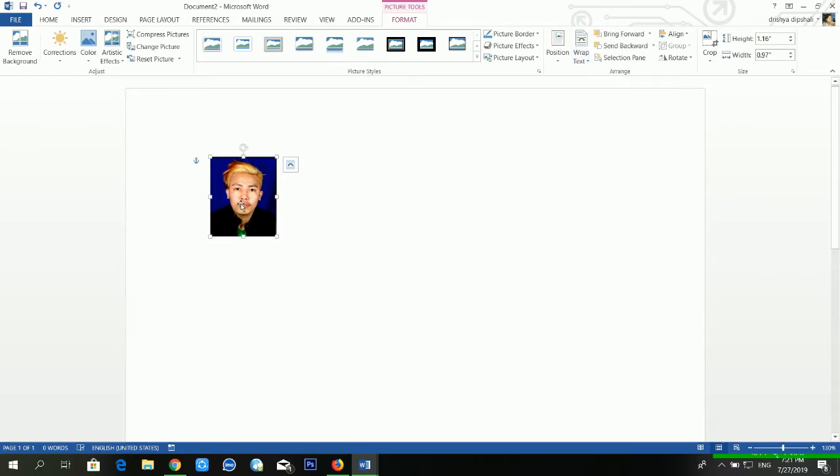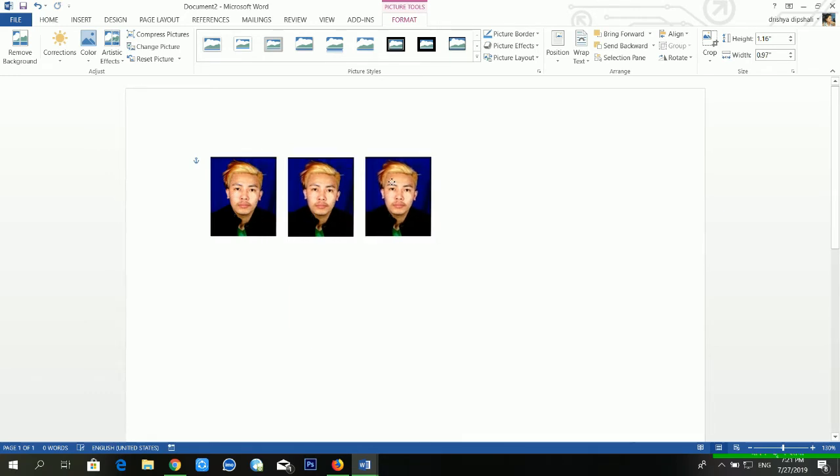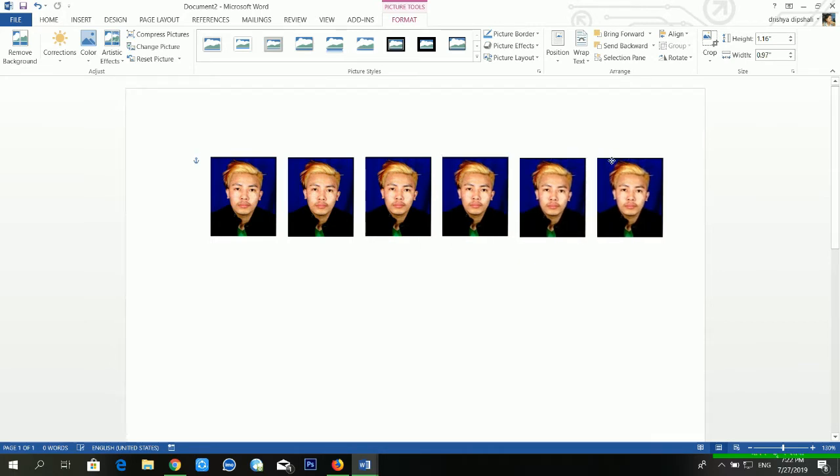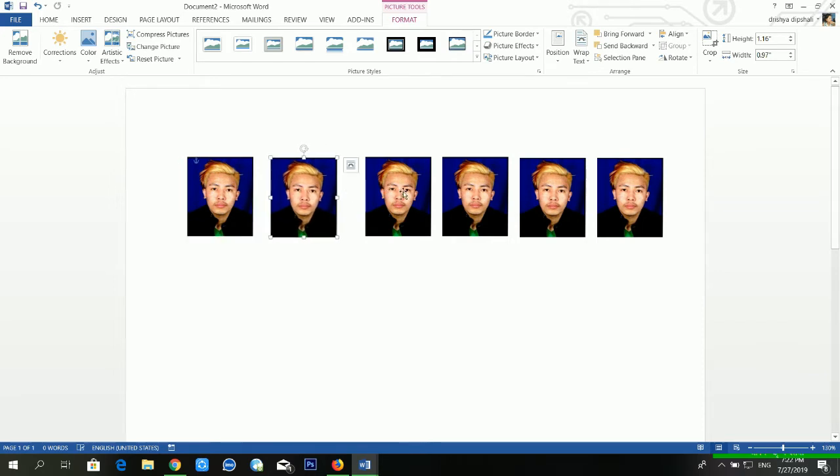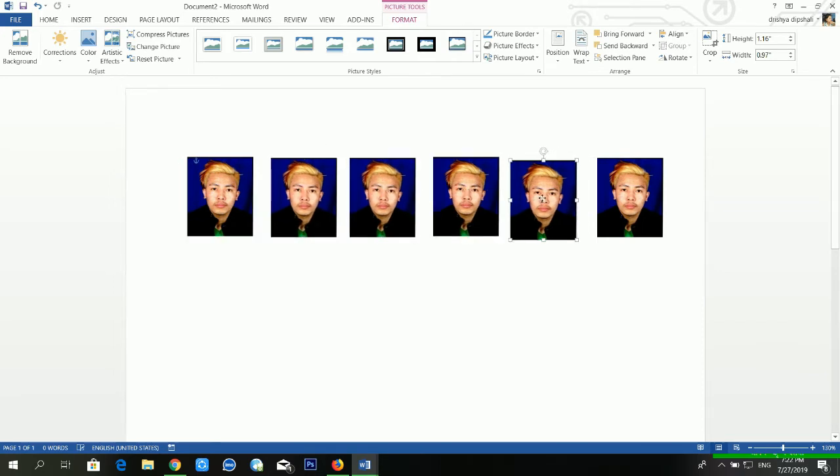From here, if you want to make a clone of this photo, just press the Control button and then click and drag like this. Now you can see my image is making a clone. Now you can see there are 6 copies of my photograph which I'm going to print from my printer and from my Microsoft Word. It will work or not, let's start. Now just make your PP size photos in the right position.